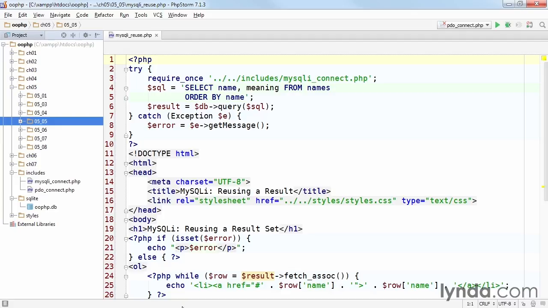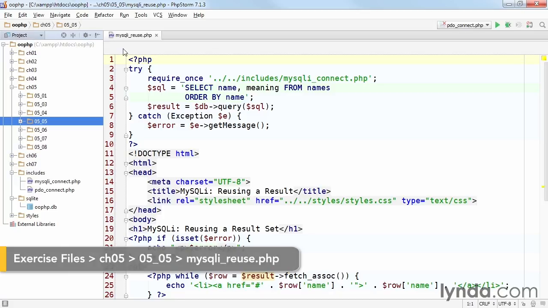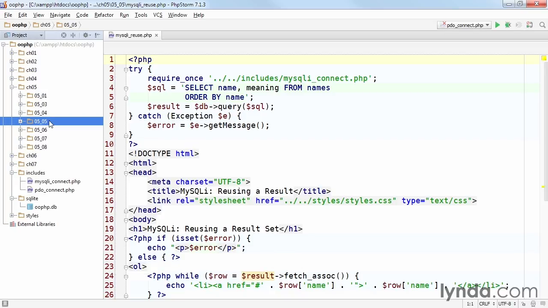If you attempt to loop through the results of a select query a second time, it won't work unless you reset the result object. Doing so is trivially easy in MySQL. This is mysqli_reuse.php, which you can find in the chapter 5, 05_05 folder of the exercise files.